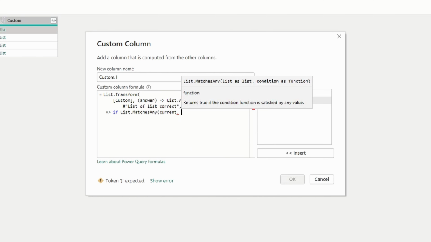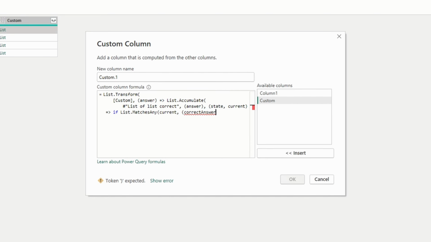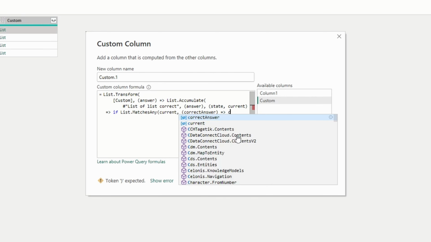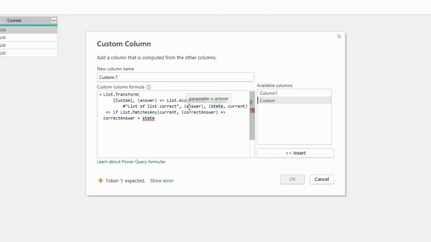And my condition is then another function where I want to create the variable correct answer, because this is then the individual correct answers inside of the current row inside of list correct. So it's quite a mouthful, but my comparison is simple. I simply want to know if the correct answer is equal to the state, which is the answer variable, which is the current item inside of the outer list. And this List.MatchesAny will then generate a list where it can then be true or false.